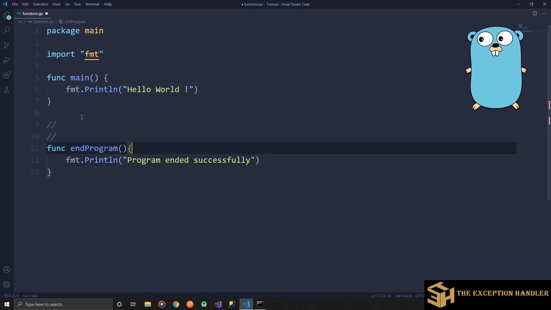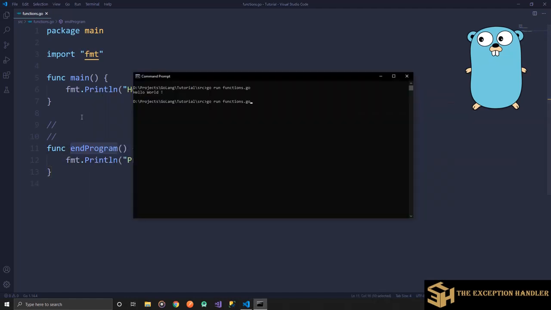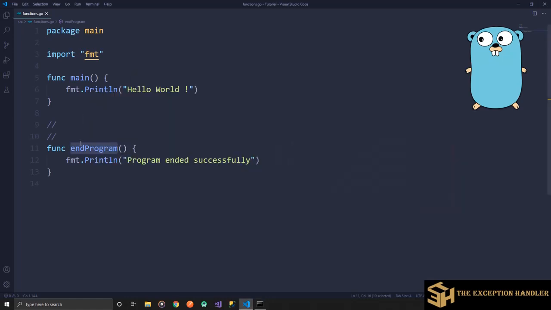So this is a function. Now I have declared a function, but when I run the program, I will not see this output. Why am I not seeing this output? Why was it not executed? Because this function is just declared but never used. So you need to call this function from the main program.